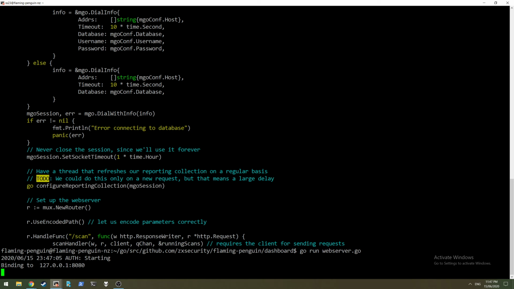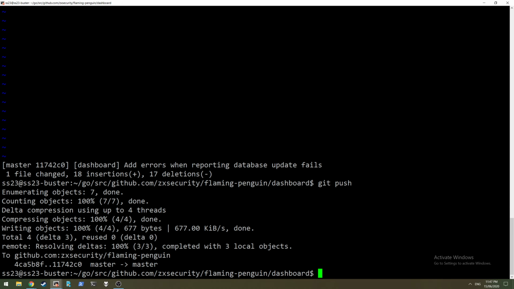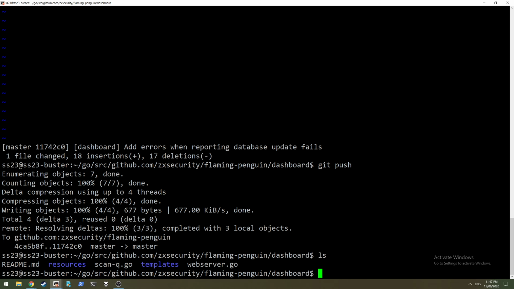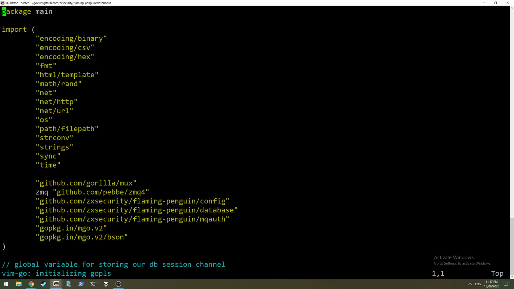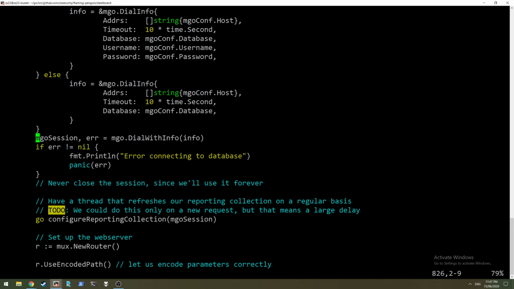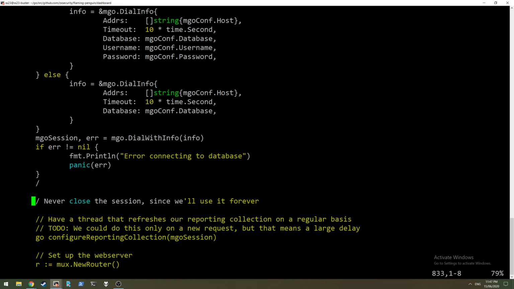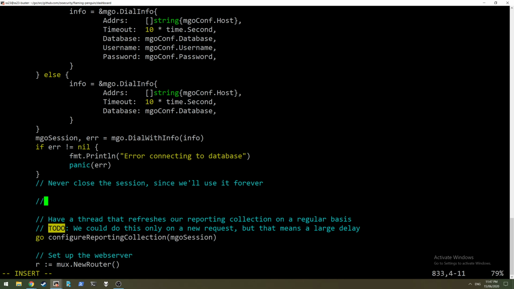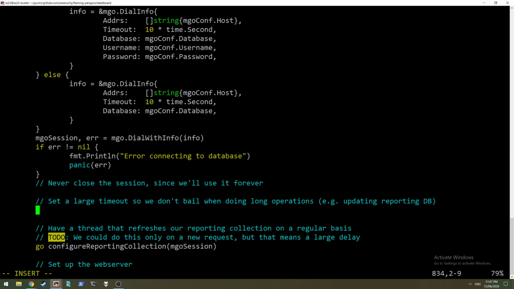That is actually a good sign, because if it's taking longer, that means it's probably doing the update. Okay, let's go back here. So I realize it's a little bit smaller, but she'll be right. Session. Let's find it here. Oh. Set large timeout so we don't fail when doing long operations, e.g. updating reporting DB.